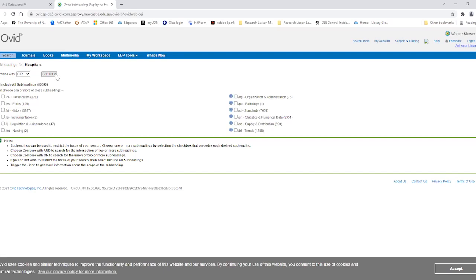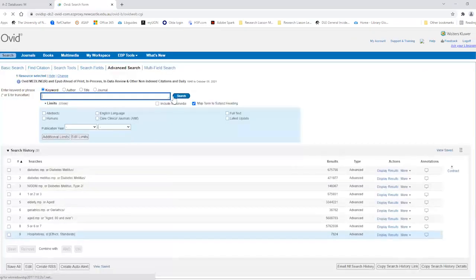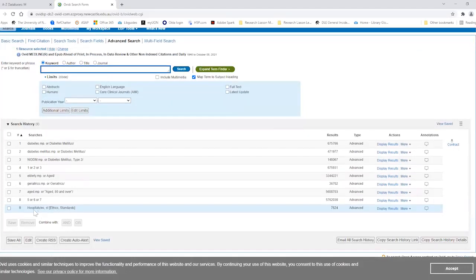So I've said hospital. Now, maybe I only want to know about the ethics. You can by all means come in and use this function. So I only want to know about the ethics, or there's standards. You can tick whatever you like. So if I've got it on OR, I'm going to get the combined with OR, which is ethics or standards, and go continue. And you'll see here now what it's done is I've got a new line here for hospitals, and these are my subheadings that I've told it to search for. So that's what that page has done.